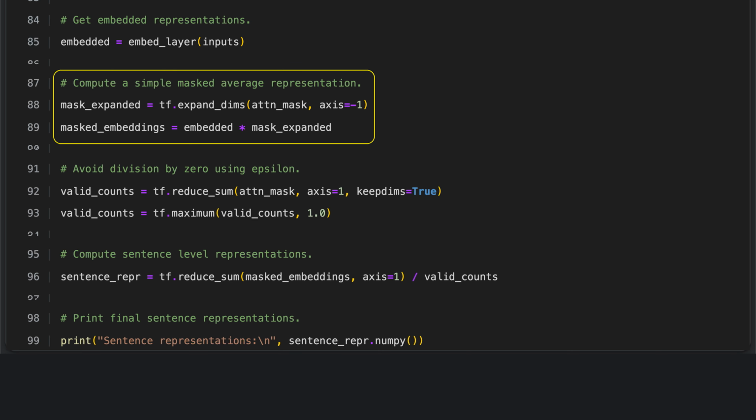To compute a masked average representation, we first expand the attention mask so it lines up with the embedded input sequences. We then multiply the embeddings by this expanded mask. This step sets the embeddings of padded tokens to 0, so they do not influence the result. As a result, only the meaningful, non-padded parts of the sequence contribute to the final averaged representation.